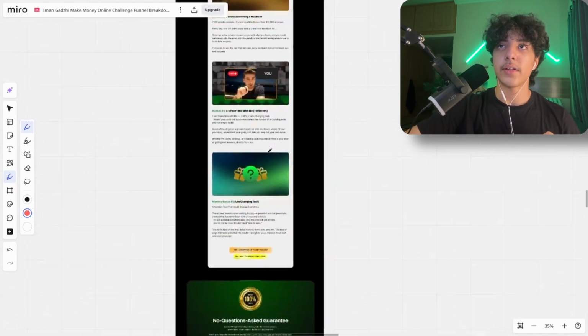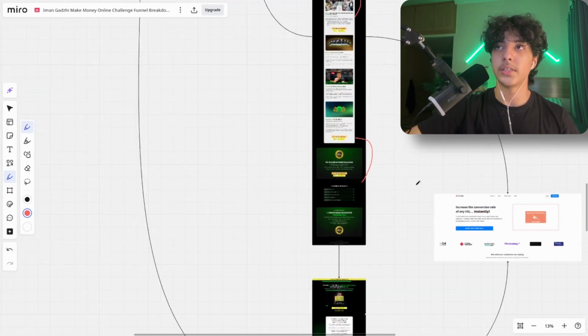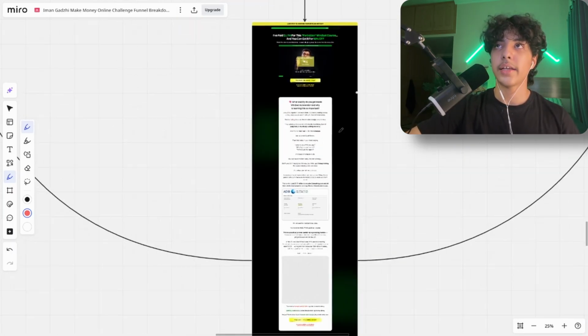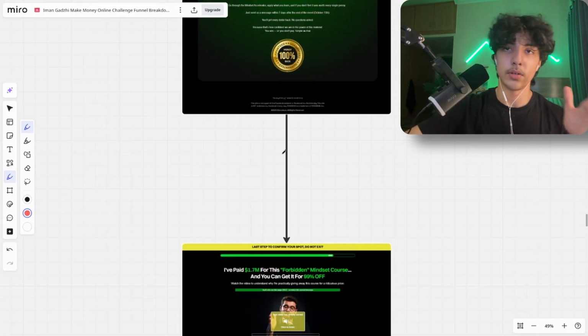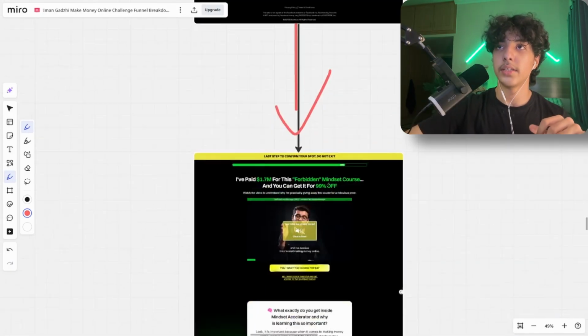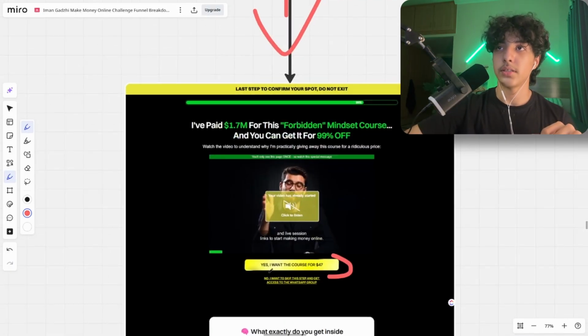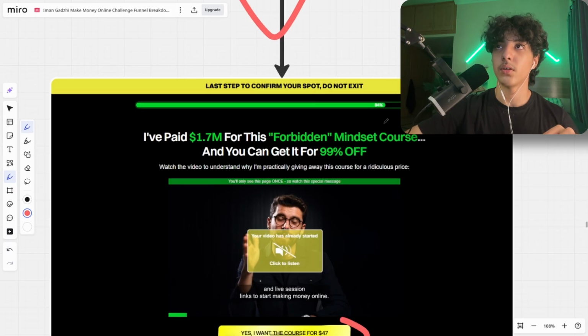Again, value stacking, and then, of course, a guarantee at the bottom, FAQs as well. Next page is going to send you to, if you say, "Oh no, I want the free ticket," he's going to go ahead and give you a downsell right here. So it's going to be the same, like, I want the whole course for $47, Forbidden Mindset course.